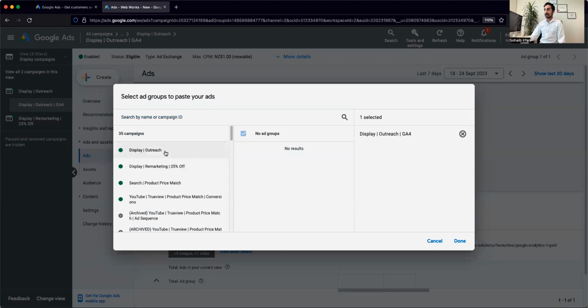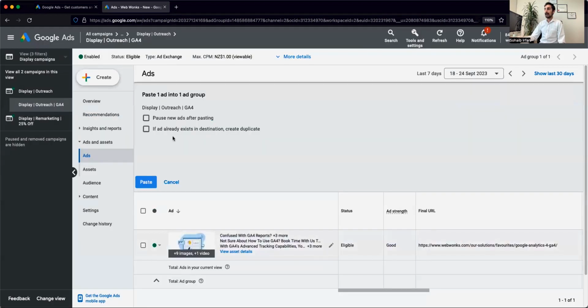and then we select the particular ad campaign, which is display outreach, and select the particular ad group, and then click on done. After that, we will be shown two options. That is, do you want to pause the new ads after pasting them in the ad group? Yes, we do not want to set the new ad copy live unless we have made changes to it. So we select that. After that, if ad already exists in destination, create duplicate. Yes, we need to make sure that is selected. Otherwise, the new ad copy won't be created. So we select that and click on paste.